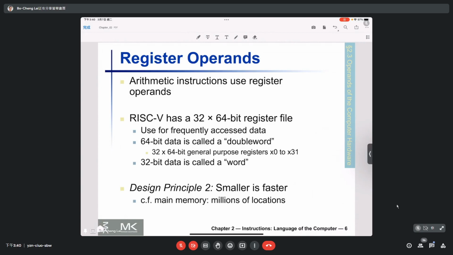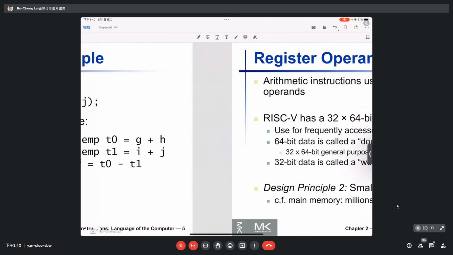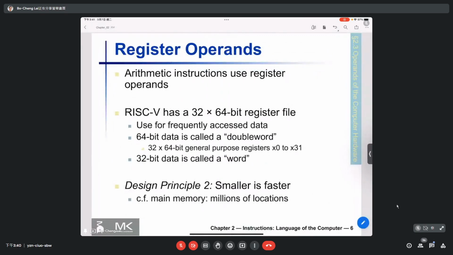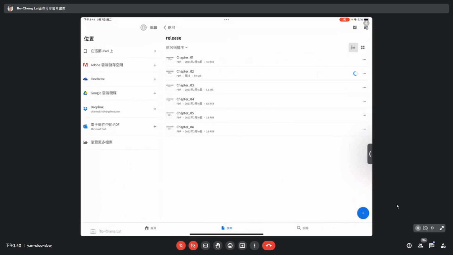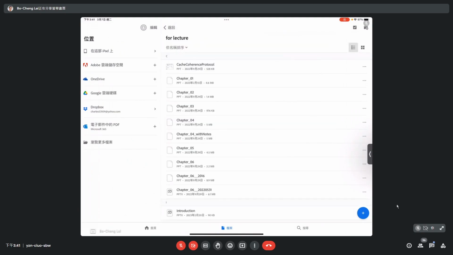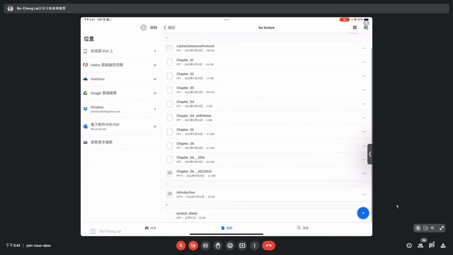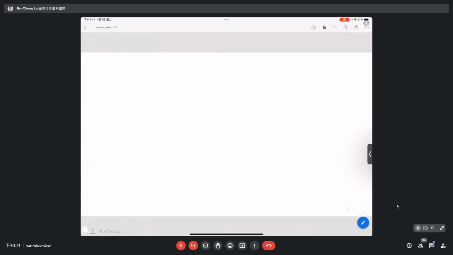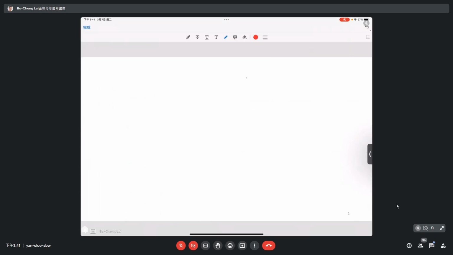All right. So for a register operation, for RISC-V, there are 32 64-bit register files for frequently used data.